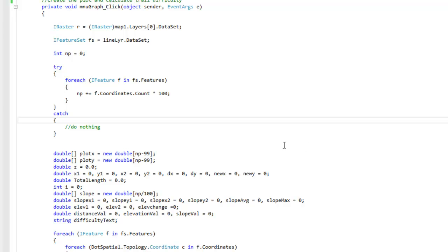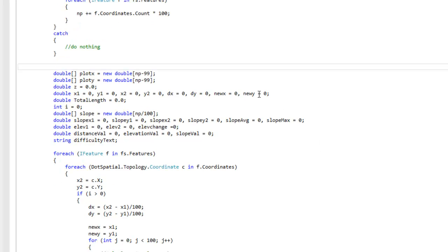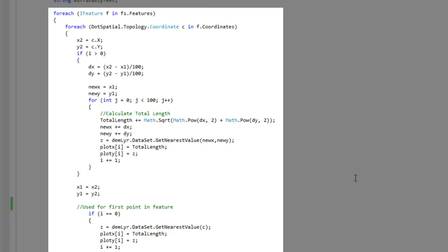And so what it does is it looks for each feature in this line. We've set up a bunch of variables that will be used further down. And then we've got some for loops, and it'll take each of those features in the line and run through it, and this will calculate the total length for many segments in this line, and it'll put that in an array. It'll also put the elevation in an array as well.